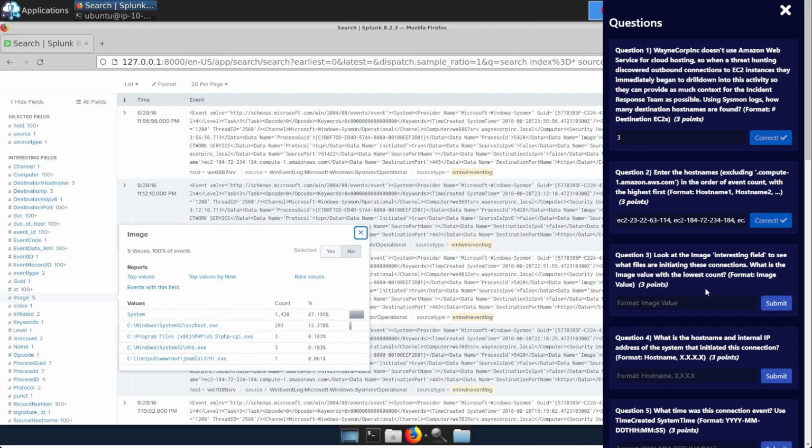What is the image value of the lowest count? So we can see that we've got this, whatever this is, 3791.exe has initiated 1 connection. And the question is asking us for that. So we're going to put in c/inetpub root joomla 3791.exe.